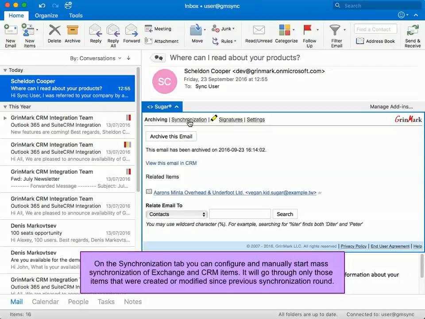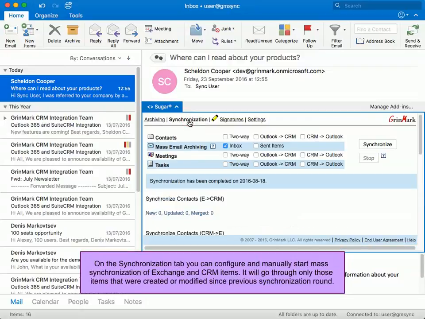On the Synchronization tab, you can configure and manually start mass synchronization of Exchange and CRM items. It will go through only those items that were created or modified since previous synchronization round.